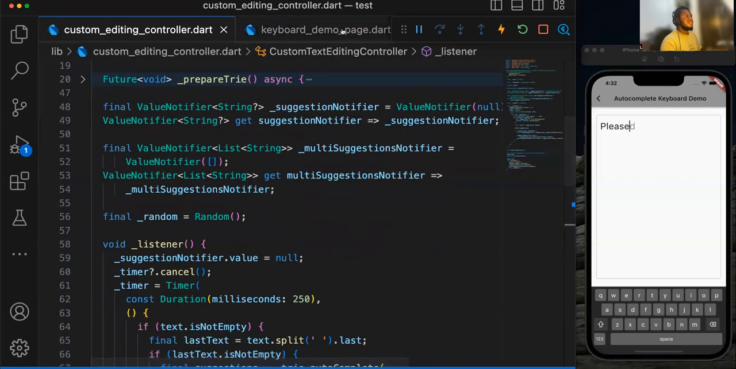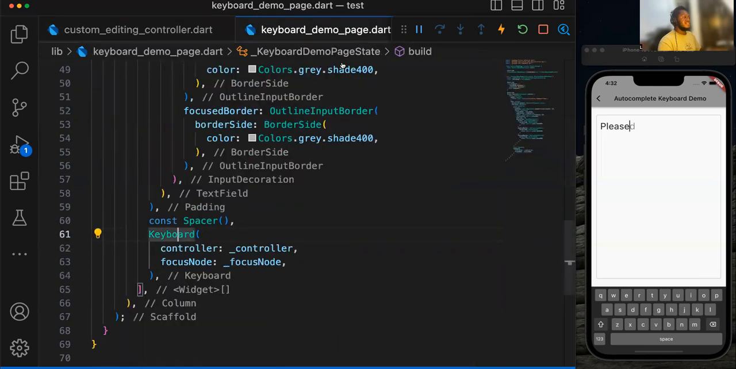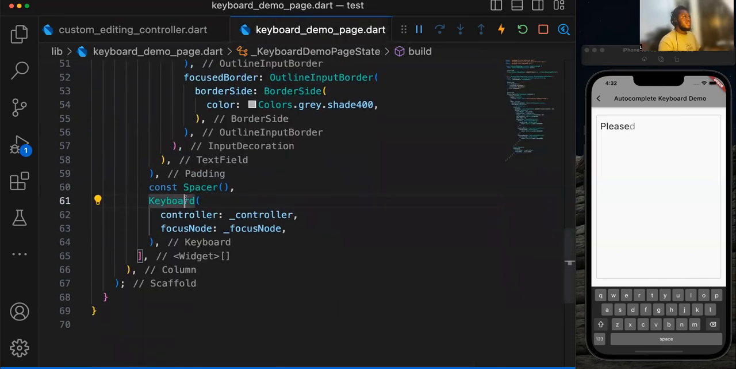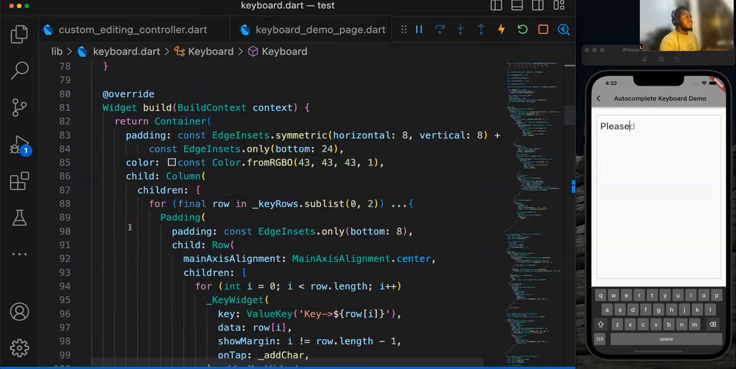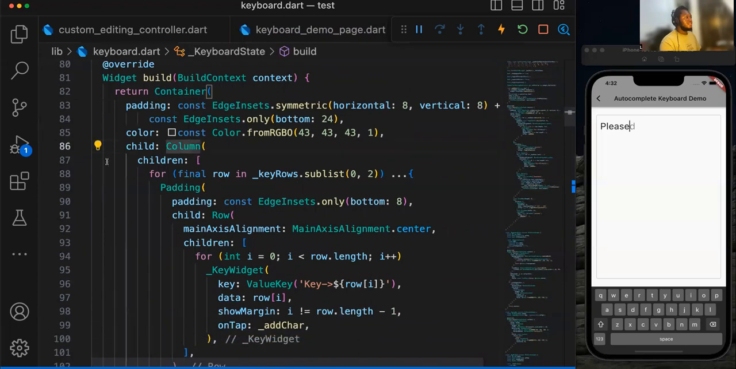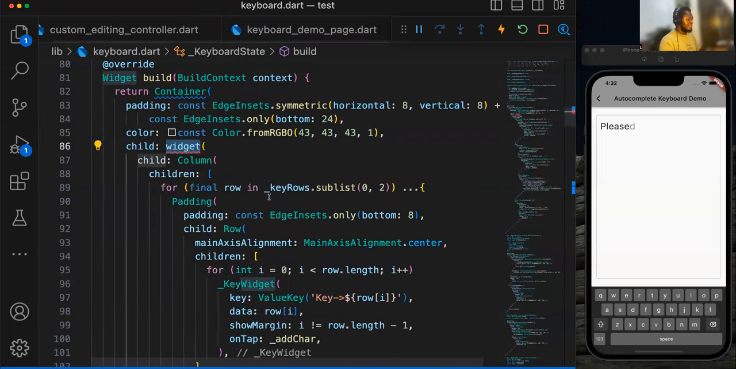Okay. Now that we have this, the next thing to do, you can notice how we have inline suggestion happening inside here when we only want to have the keyboard one. This is something that we'll fix later. For now, in our keyboard, we need to add a value listenable builder to listen to this multi suggestions notifier, so that whenever we get suggestions, we can show them on top of our keyboard.